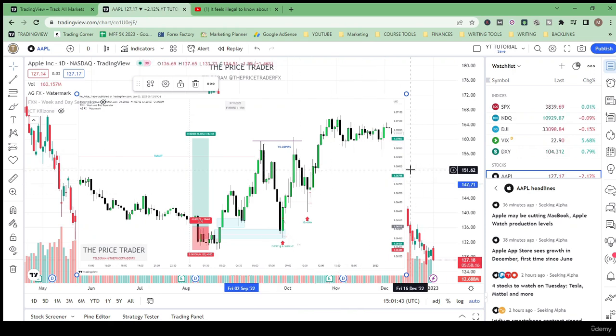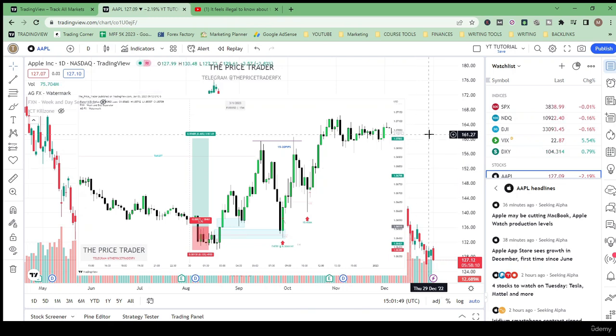Also, if you watch till the end, I'll show you a hack on how to view multiple time frames without the need to pay for the paid version. I'll also give you some tips on how to disable your ads.